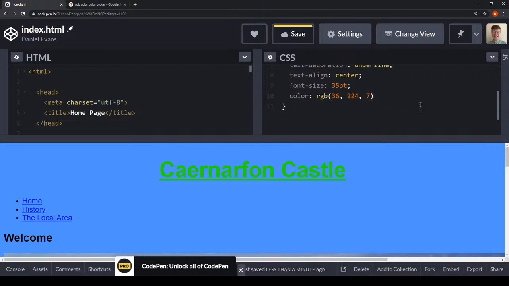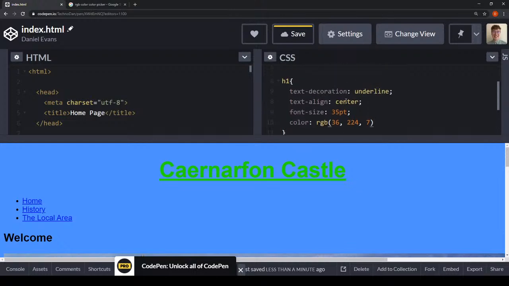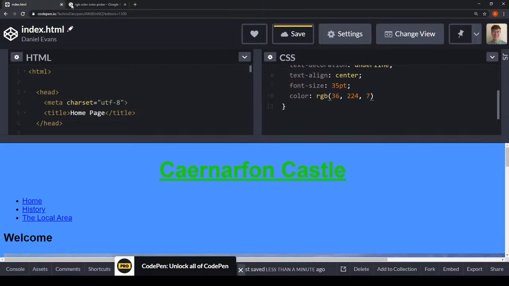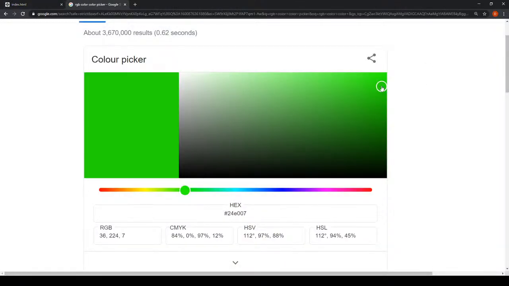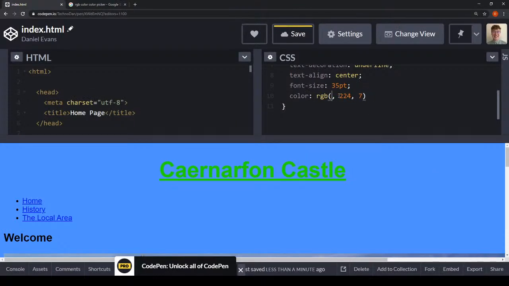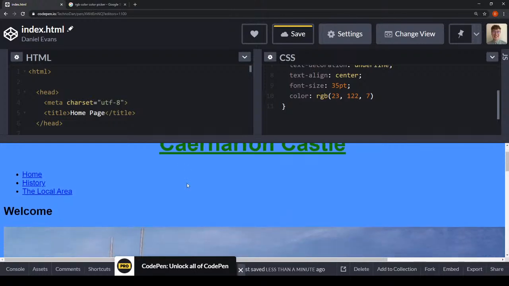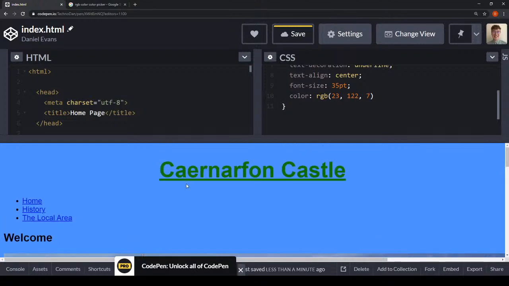Oh, look at that. Green is my favourite colour. I think that's looking pretty good to me. Maybe a slightly darker green would be better, so it's a bit more subtle. 23, 122, 7. There you go, look at that. I do like this blue background for this. It is a really nice colour.